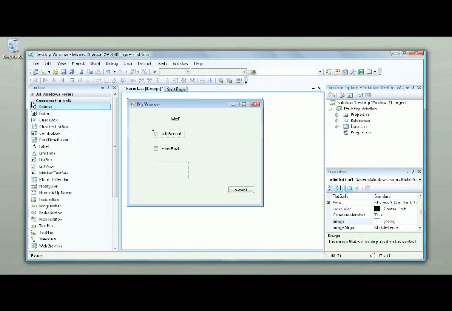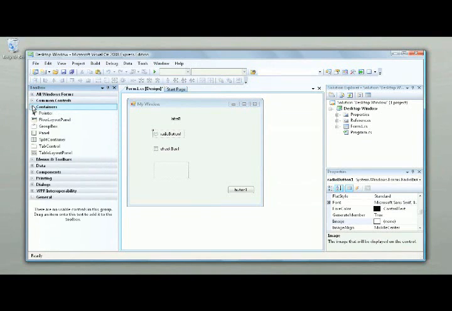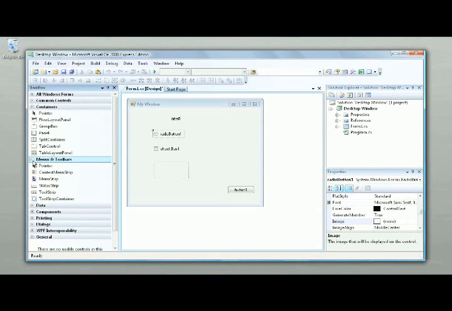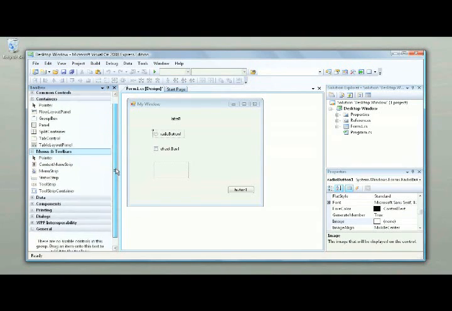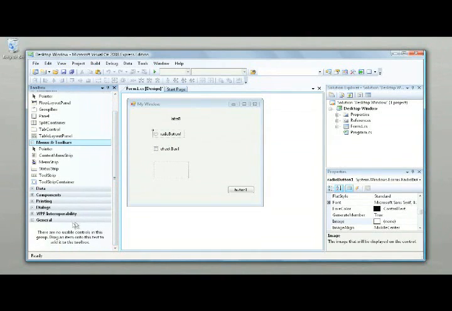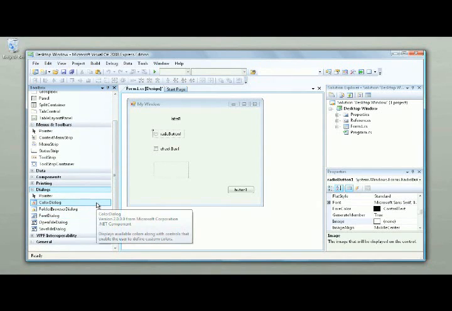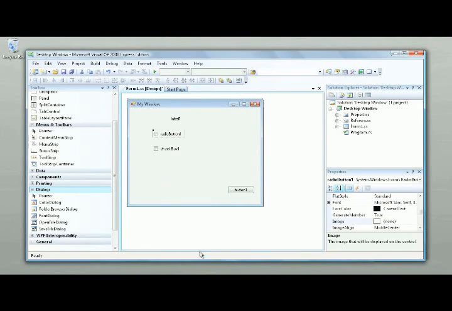Notice that these controls in the toolbox are grouped into different categories based on what they do. You can expand or collapse these categories using the plus or minus signs. For example, there are different categories for controls dealing with menus and toolbars, data, and even printing. If you hover your mouse over a control, you can get a description of exactly what that control does. To remove controls from your form, you can right-click on them and select Delete. Or alternately, you can select a group of controls and press Delete on your keyboard.